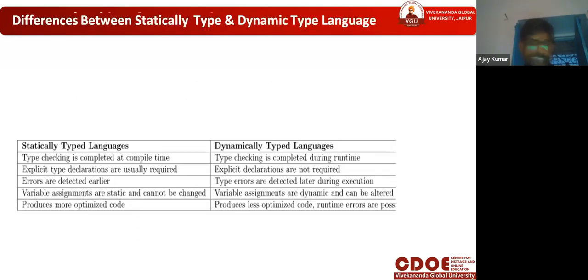There are some differences between statically typed languages and dynamically typed languages. Static means type checking is completed at compile time. Dynamic means checking at runtime. In static typing, declaration is usually required at declaration time, but in dynamic typing there is no such requirement. Errors are detected earlier, meaning when we compile we know where the error is, but in the dynamic way, when we compile and run the program, we find the error at that time. LISP is also a programming language.